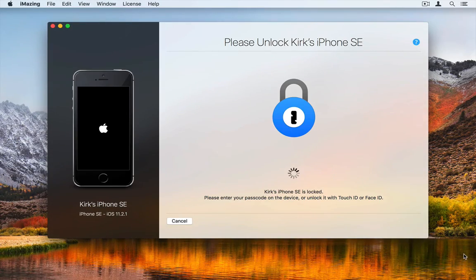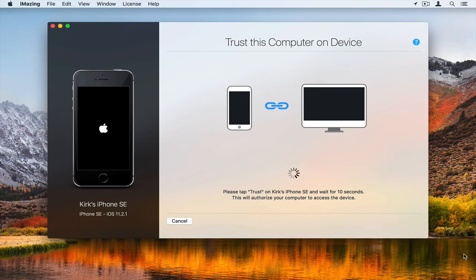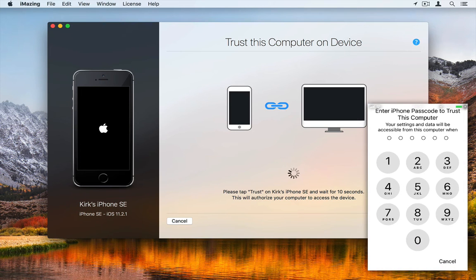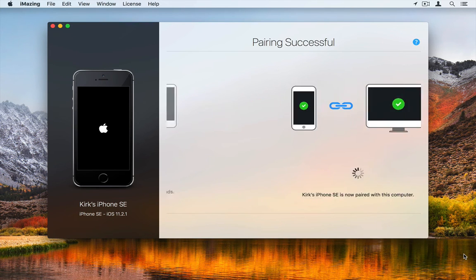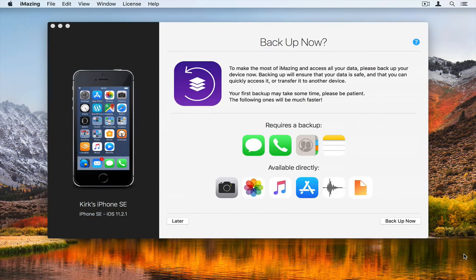Connect your iOS device to your computer and iMazing will ask you to unlock the device. You'll be asked to trust this device. To do this, you'll need to tap Trust on your iPhone or iPad, then enter your passcode. Once you've done this, iMazing can back up your device and access its content.